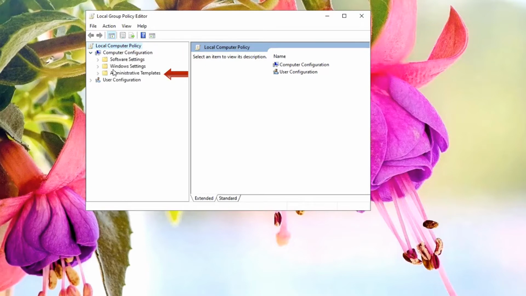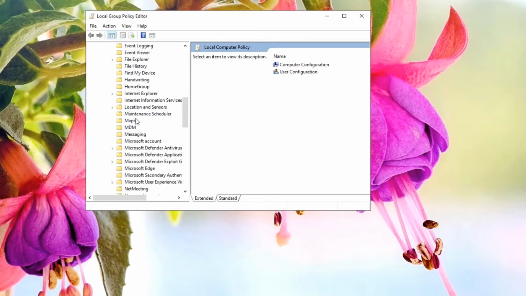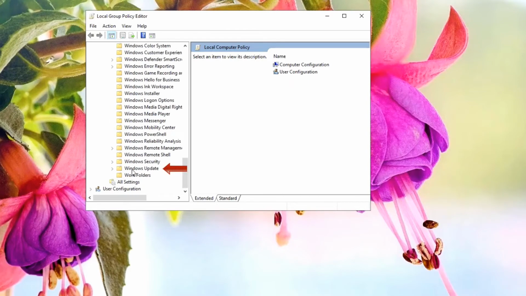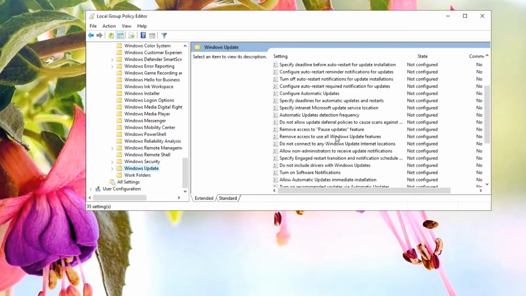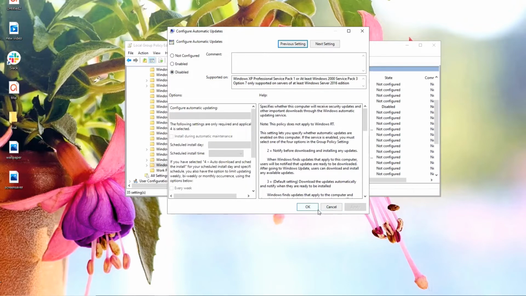In the local group policy editor, in navigation pane, you have to click on computer configuration. Under computer configuration, you have to go to administrative templates. Under administrative templates, go to Windows component. And under Windows component, search for Windows Update and click on Windows Update folder. Now at the right side, you have to double click on Configure Automatic Updates. This will pop up a Configure Automatic Updates window where you have to click on Disable to disable the automatic updates and then click on Apply and OK.